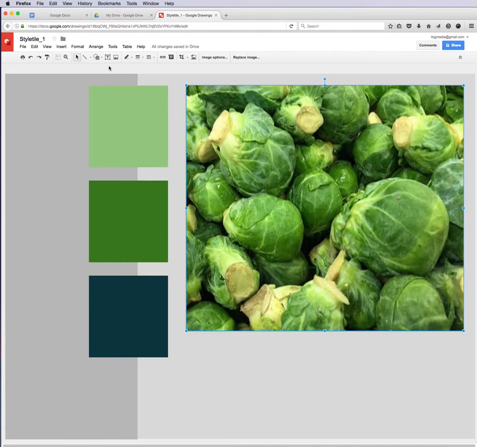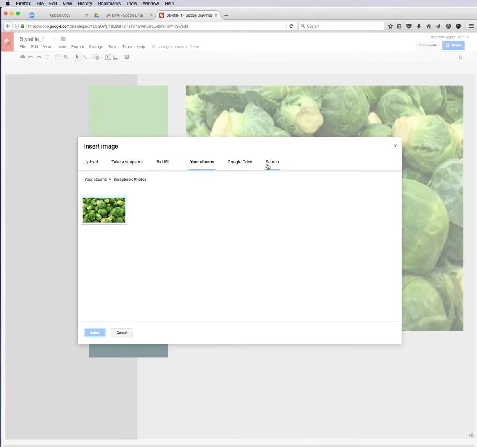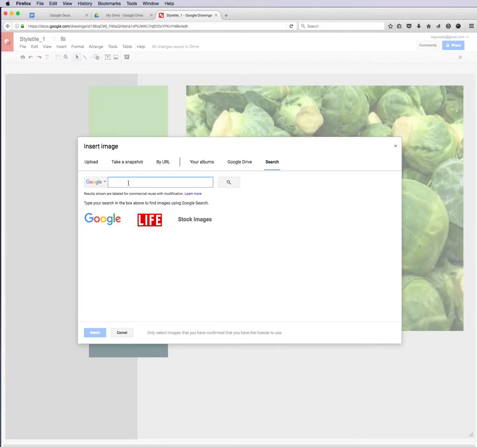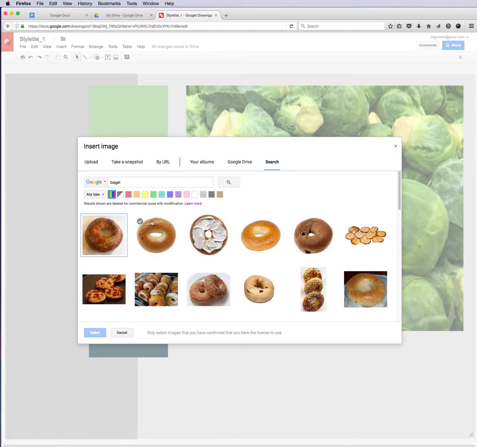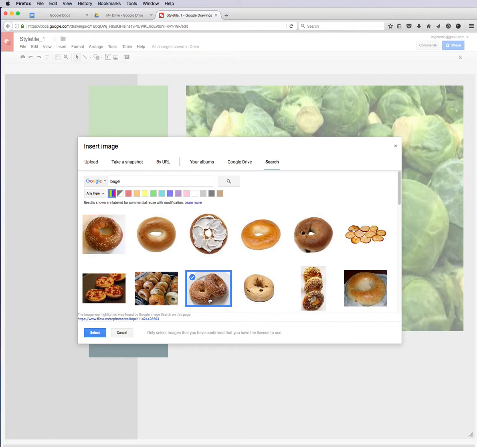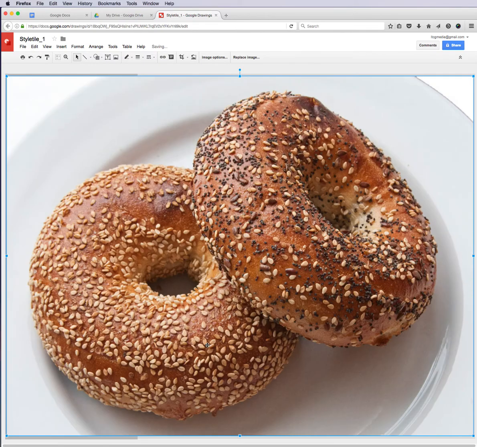That's great. If I want to add another image into here, just going to make sure I don't have anything selected when I do this. I could click on the little image icon, go to search, and let's say, I don't know, I'm going to put a bagel in there. So it says results shown are labeled for commercial reuse with modification. So, well, hey, maybe if I crop it, it'll be okay. And I think I've used that particular image before. I'll search for it later and make sure it's not protected by copyright. So for now, I'm just going to select that one.